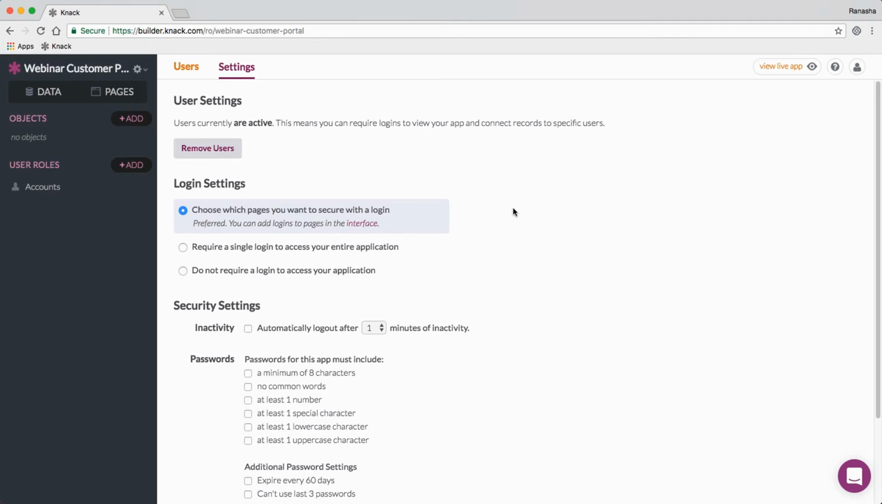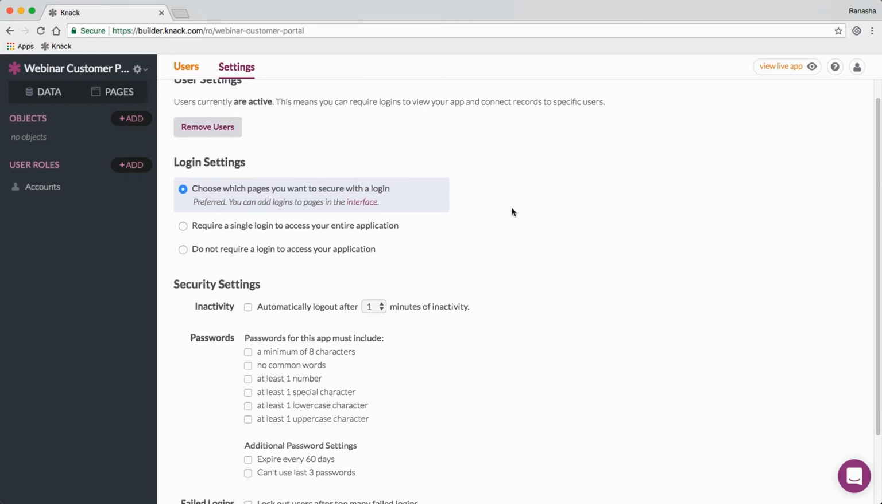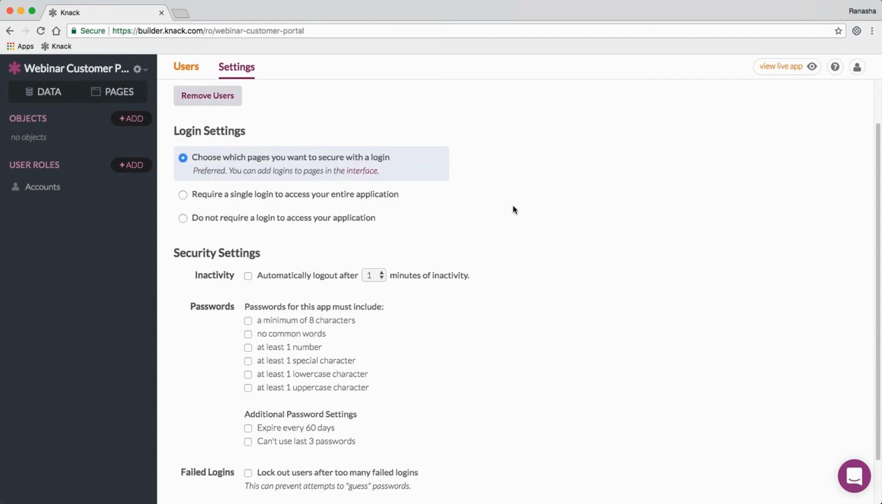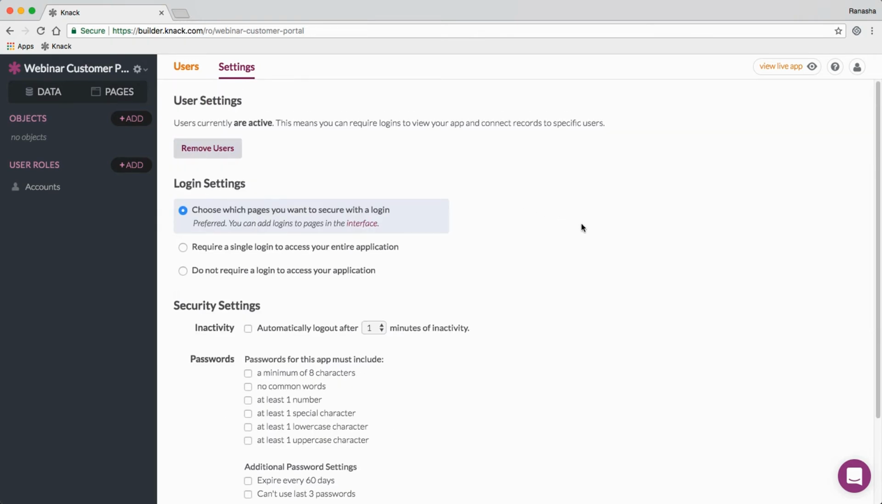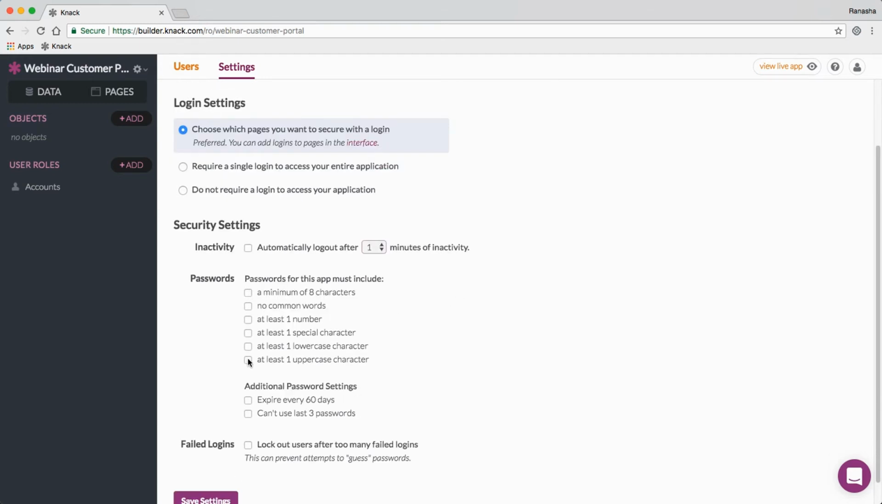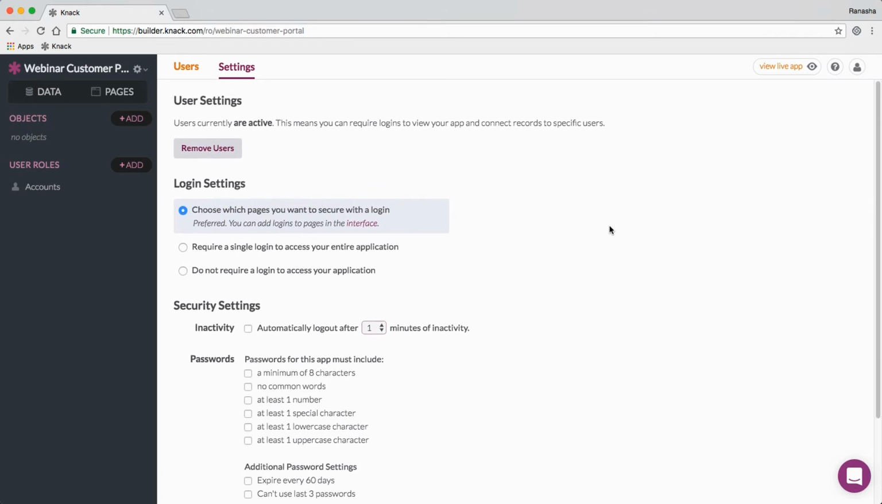Okay, so once we have activated our user roles, a couple things to note here. Our Pro plan and above comes with additional security settings, so you can specify the time at which an inactive logged in user is logged out, as well as set some password requirements. So definitely some great additional security features available to you with our Pro plans and above to make your app more secure.